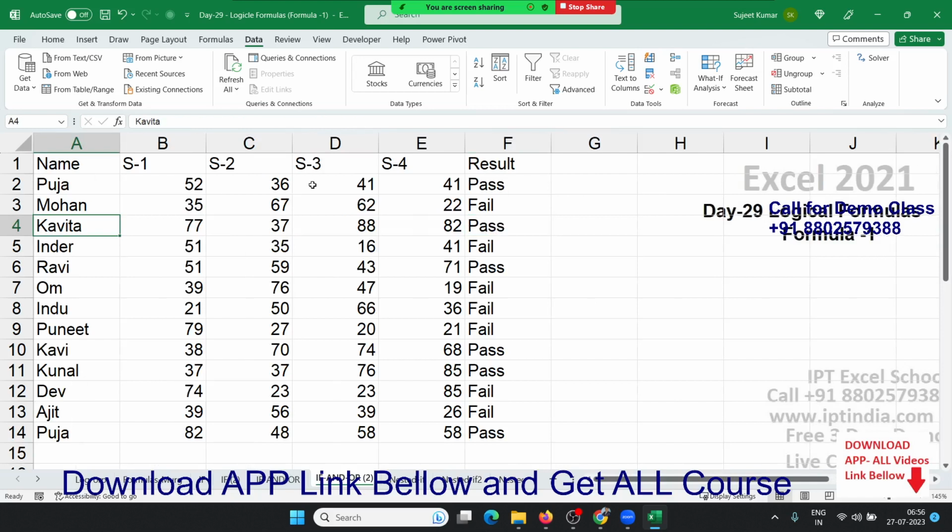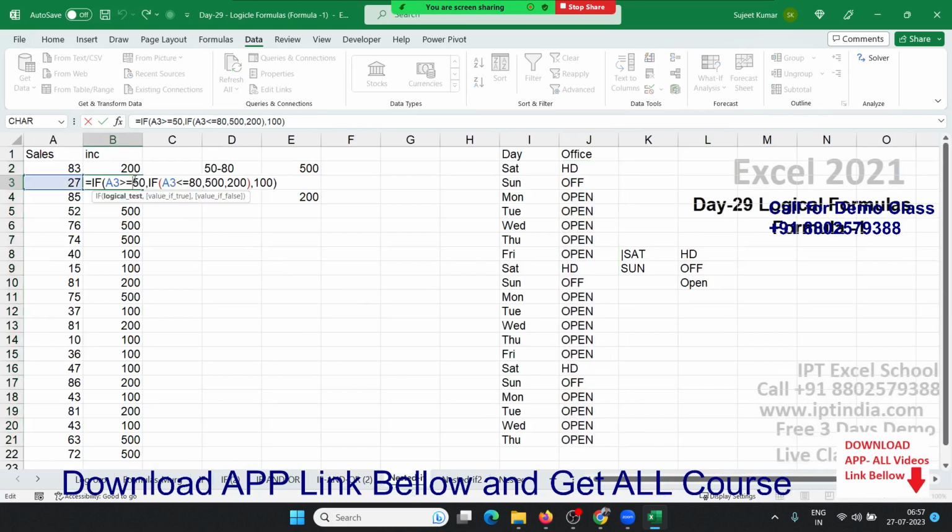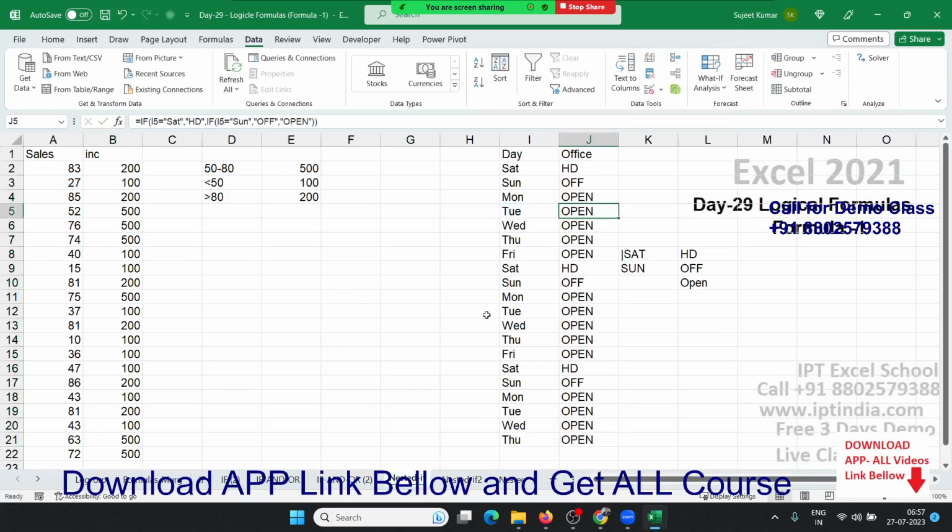So practice this. And next class we discuss the nested IF: how can we put multiple IFs in one cell? Multiple IF. So next class we discuss the nested IF. Thank you.